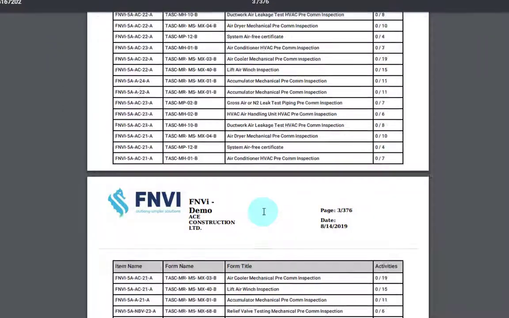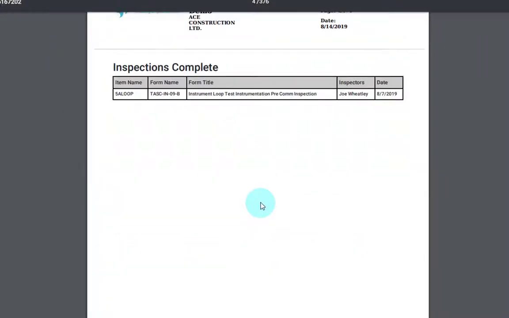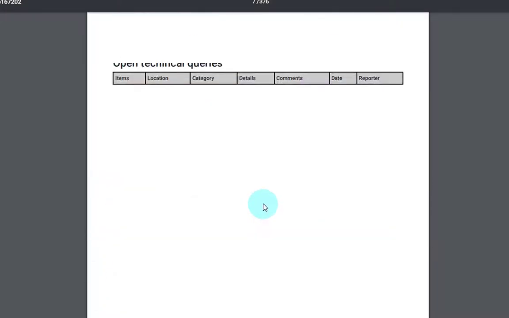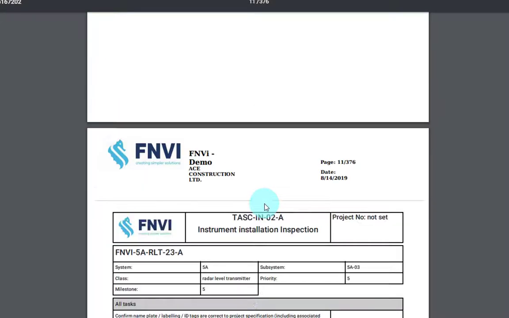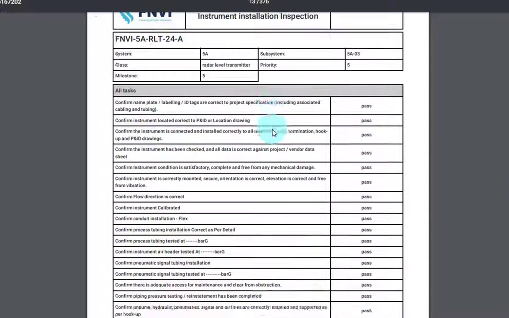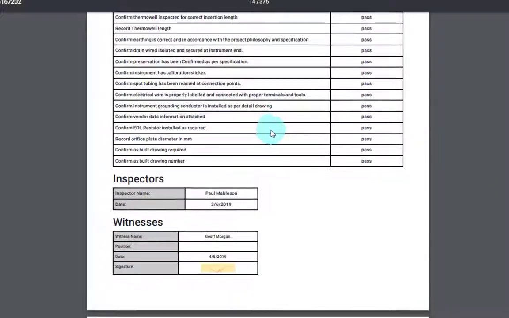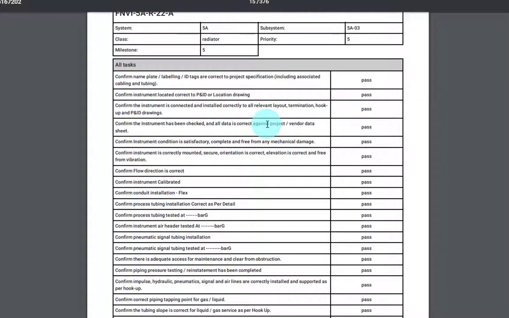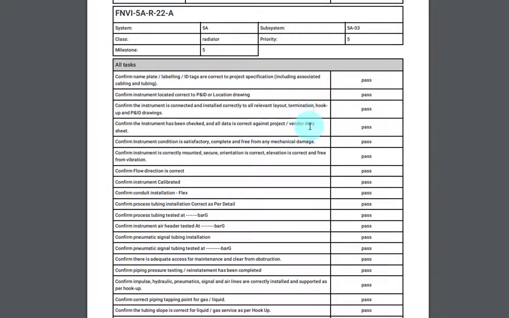376 pages of all the status of all the inspections, complete and closed, etc, and we'll run down and we'll see actual copies of the inspection reports with the digital sign-offs, which can be generated as a PDF or indeed printed out as a hard copy.